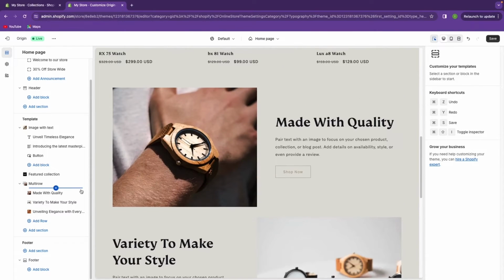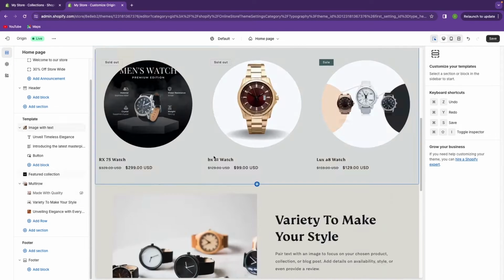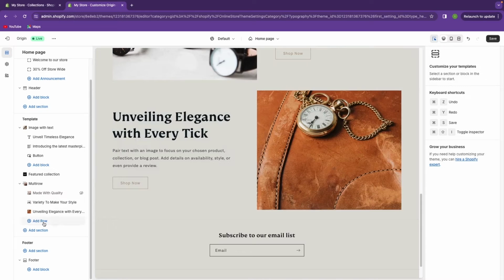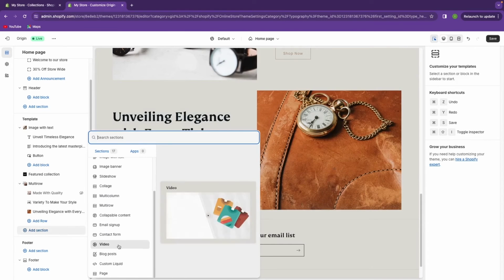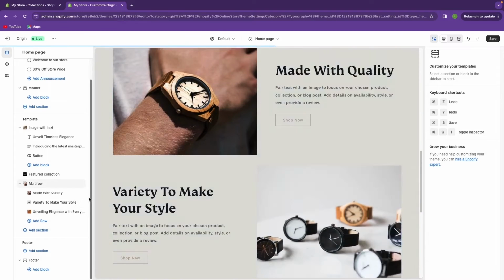Once again, if you didn't want to add as many as 3 here, you could hide a specific section and only have 2. And then from this point, you can add as many rows or as many sections as you want to this homepage. To me, I think this is looking really good. I think we're off to a good start here and a good foundation.